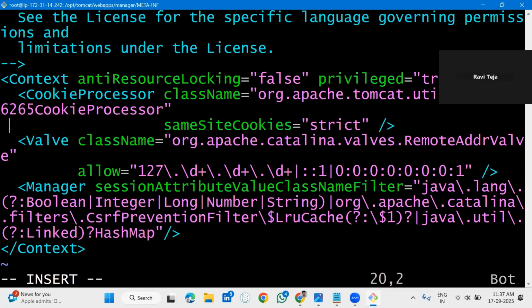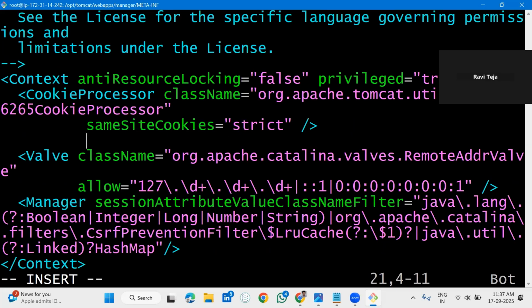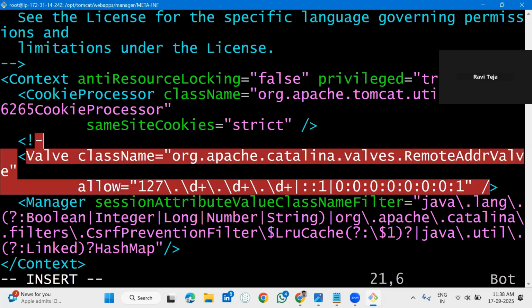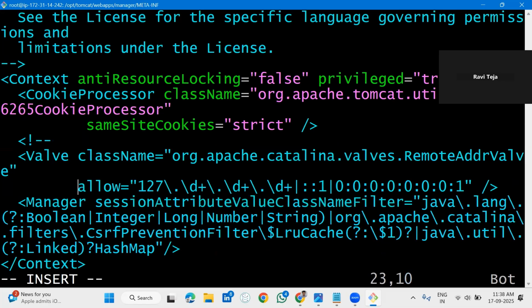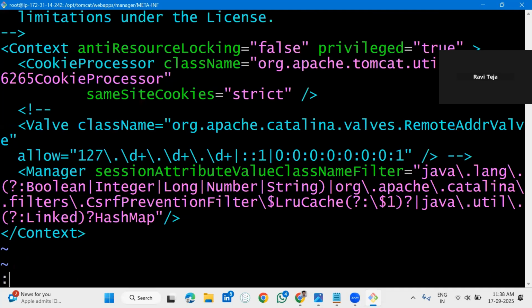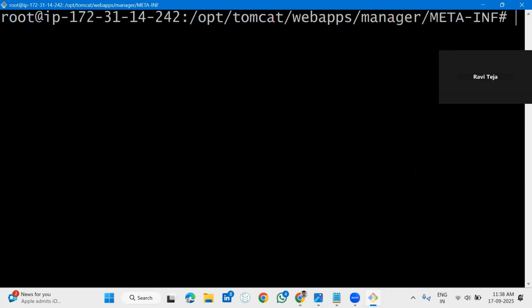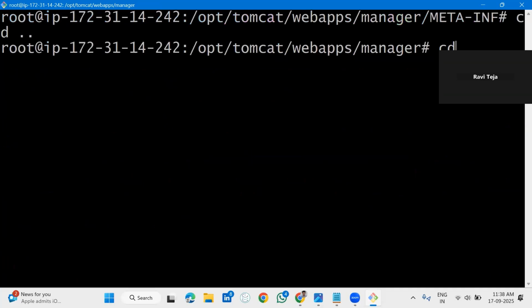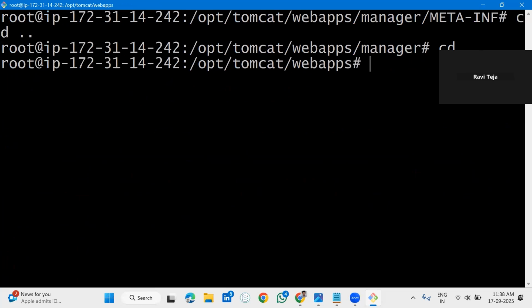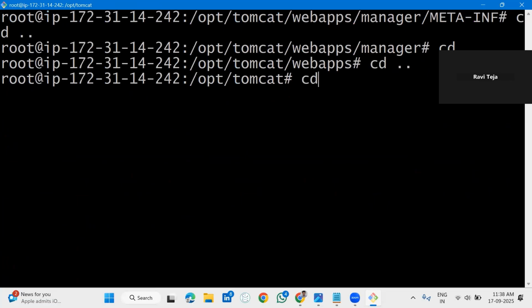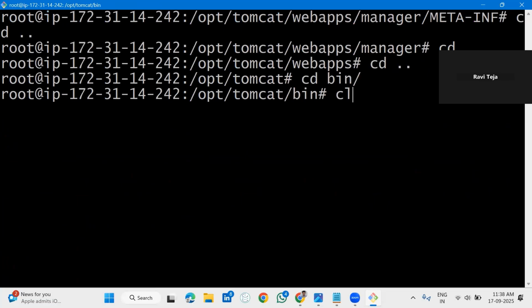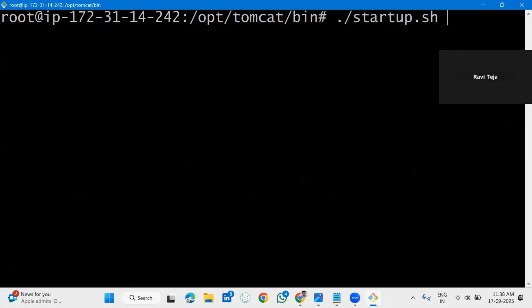the SameSite cookies. Enter. Okay, space hyphen hyphen, close this, escape, shift colon wq. Enter. Clear this. Cd space dot dot, cd space dot dot. We have done something right. So now what you're supposed to do is cd space dot dot, cd space bin. Clear this. Dot slash startup dot sh.